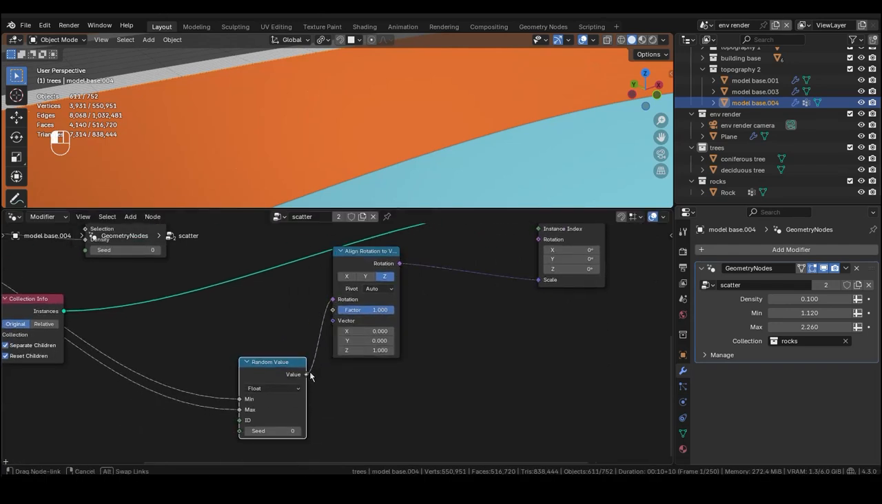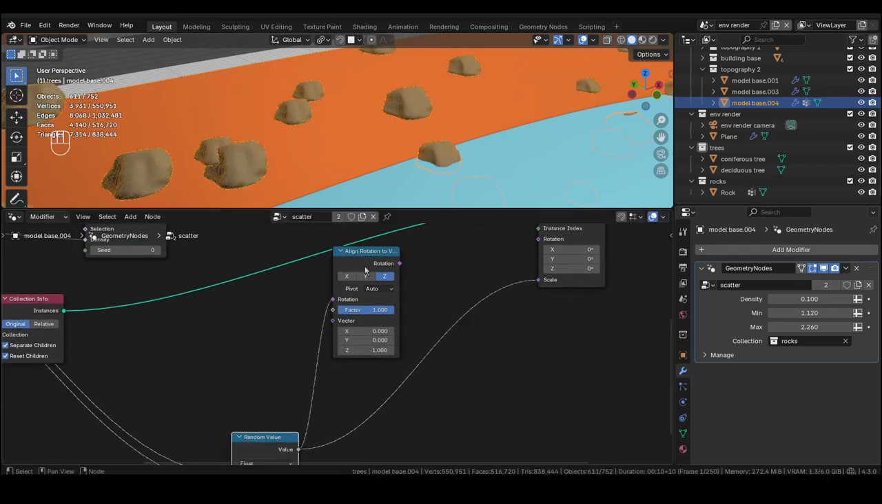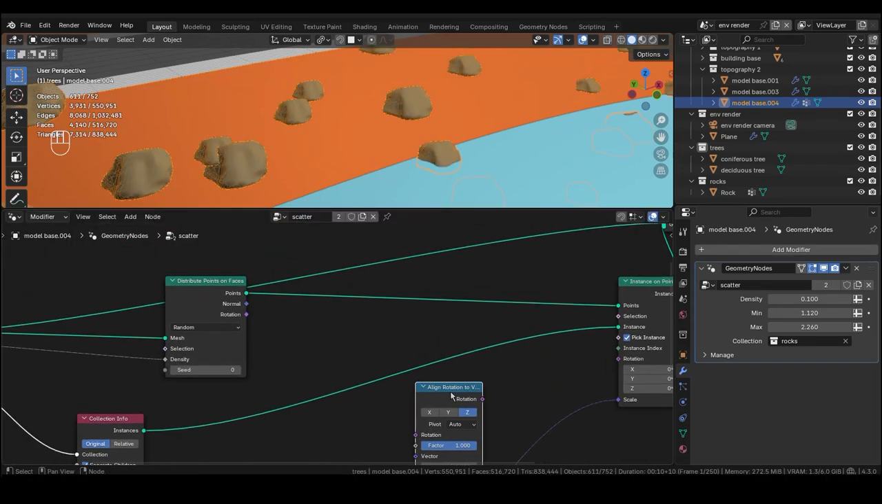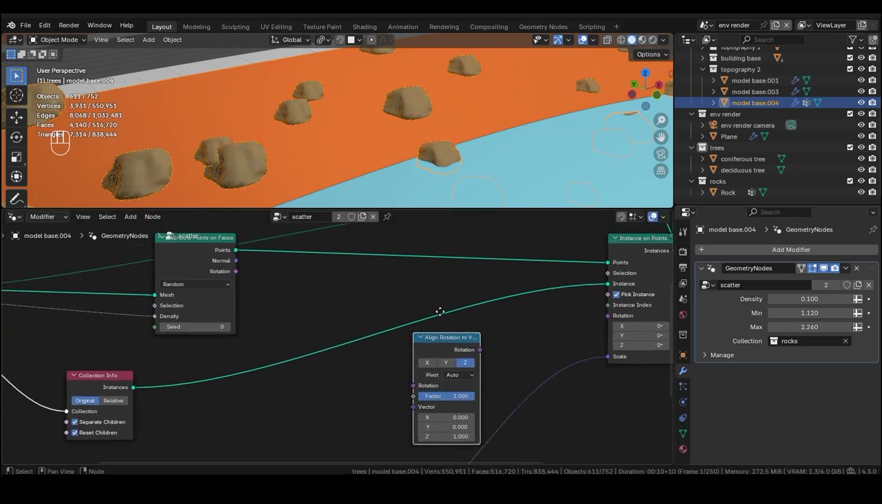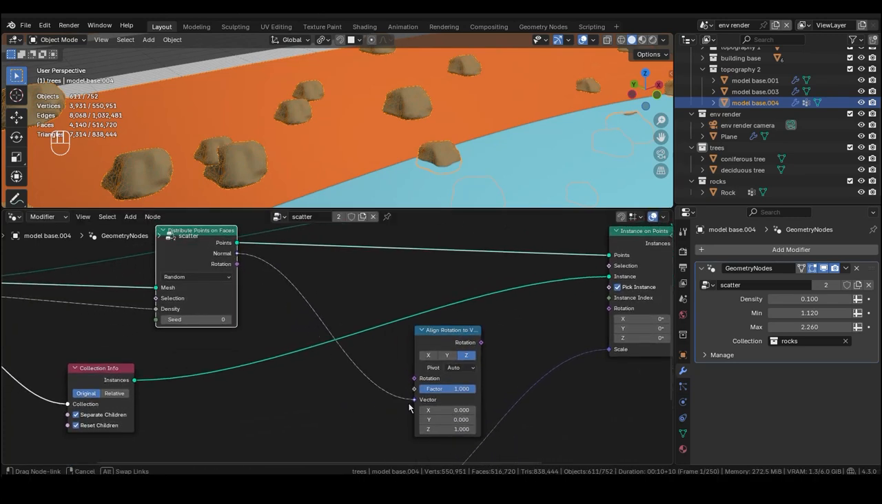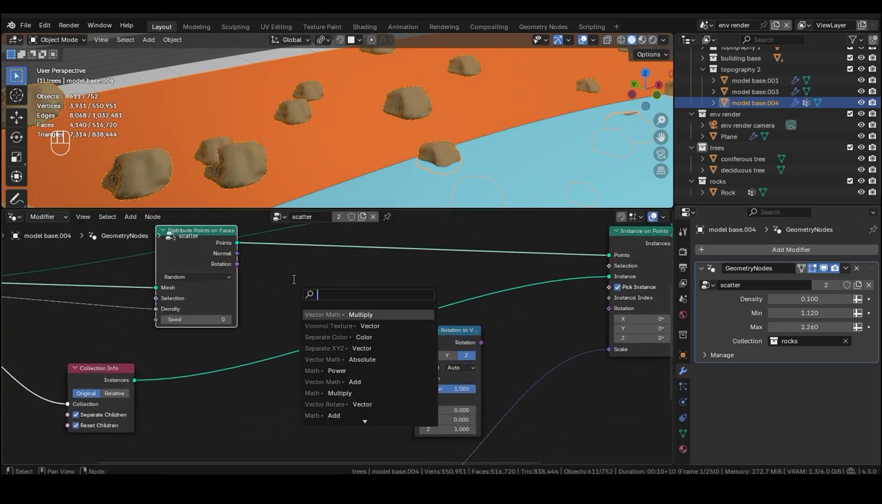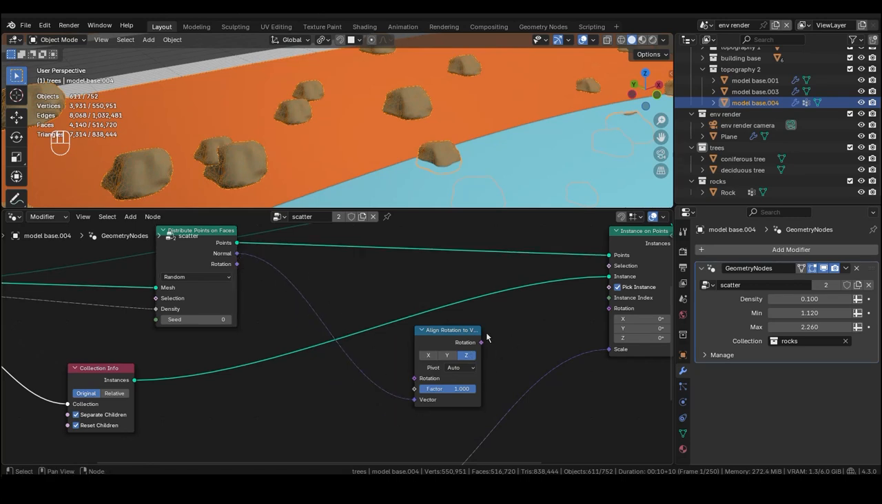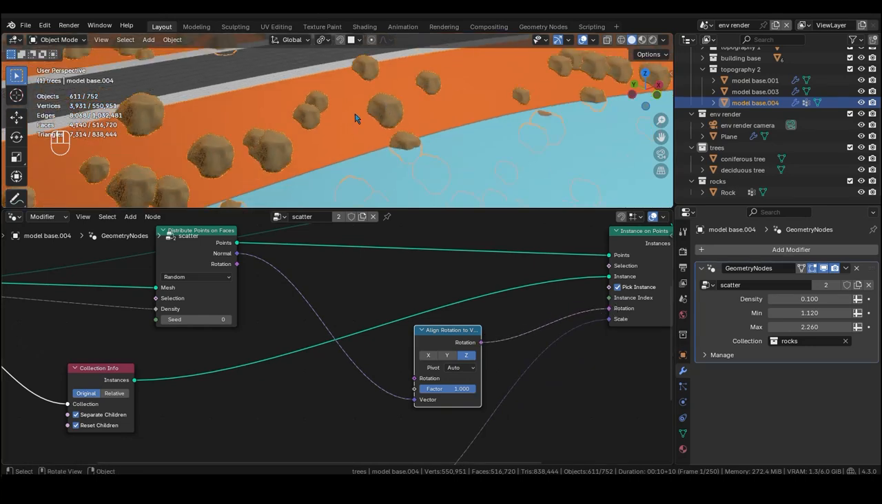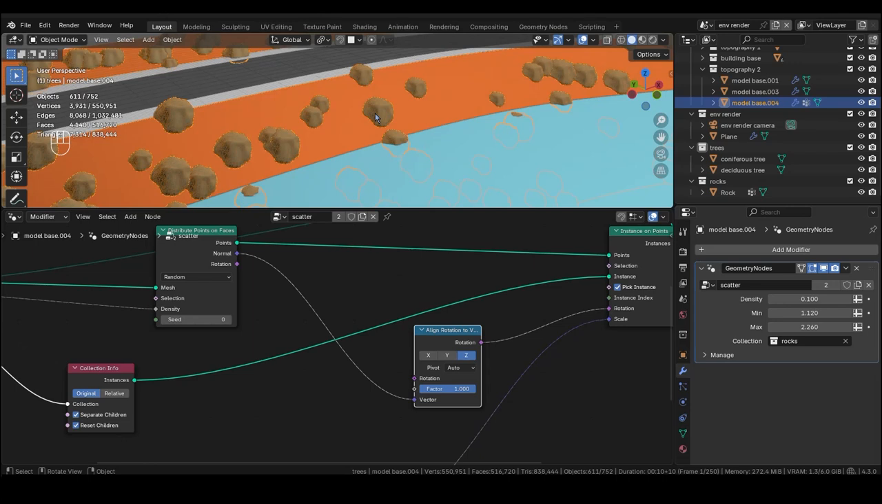Make sure like this, it's not interfering with any other node. So I take the normal, align rotation to vector. So this is the vector and this is the rotation, and put it in the rotation. And now we have the rocks that are aligned with the surface.